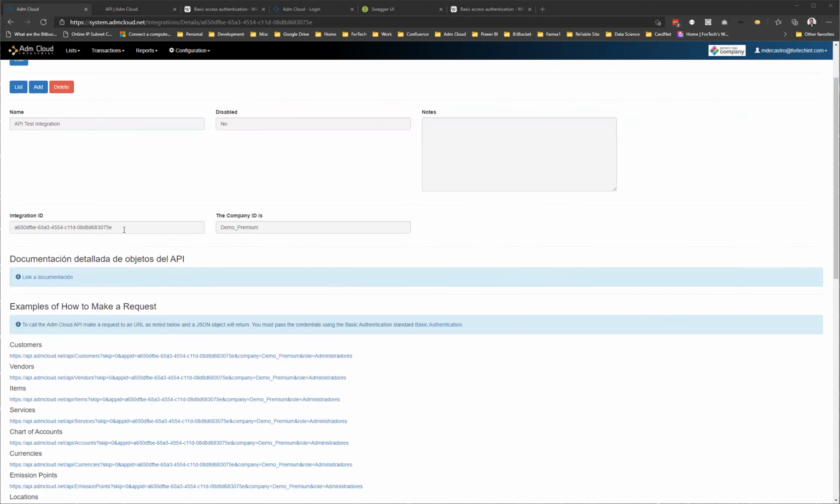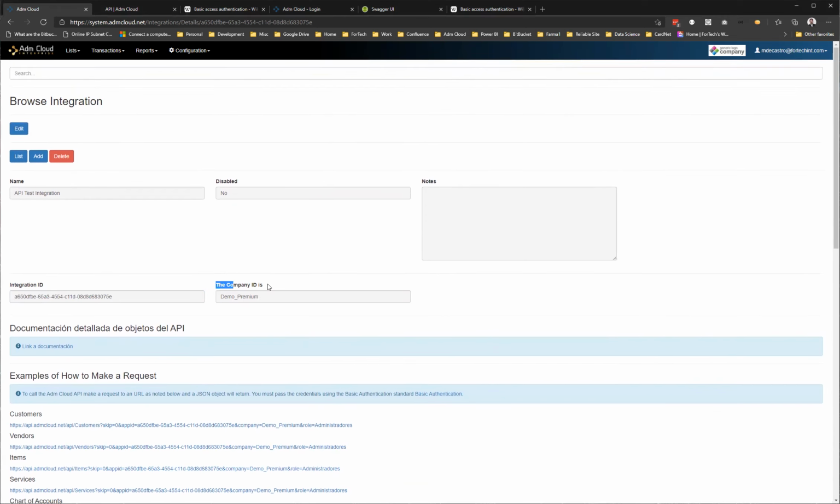The first thing I have to take notice of is the integration ID. That is this code here that uniquely identifies our integration. Also, the company ID is useful. You have to take note of this. You're gonna use it later.